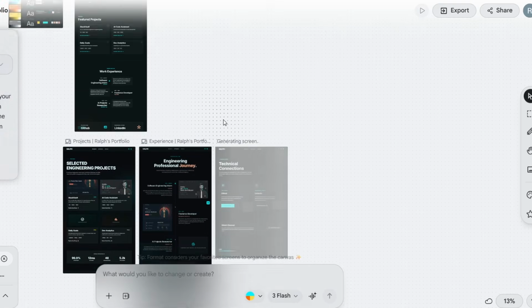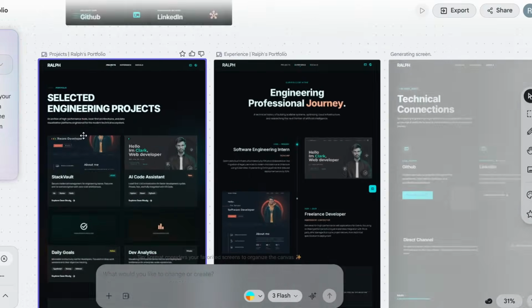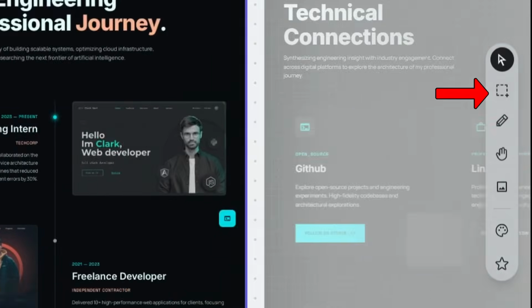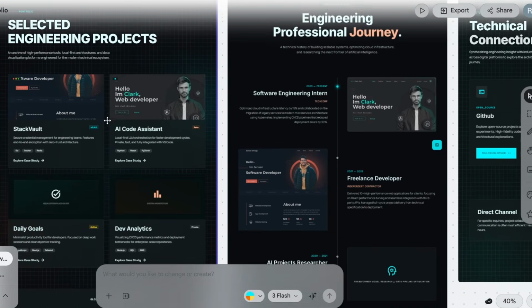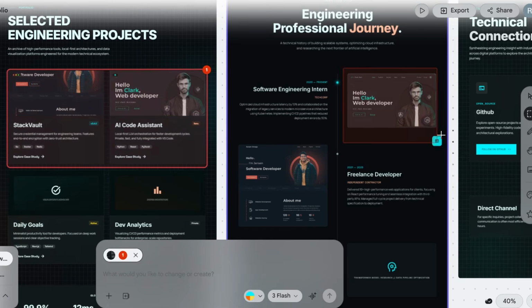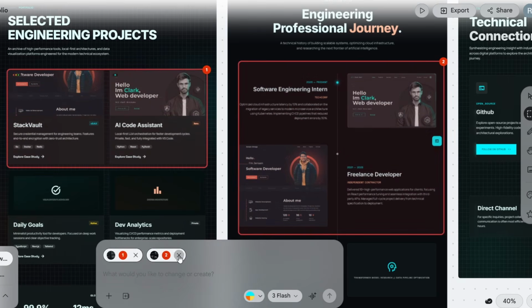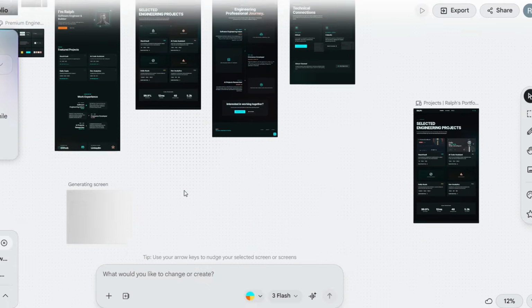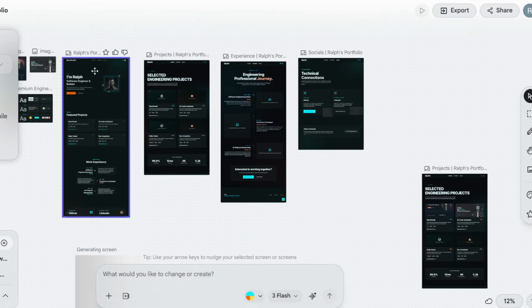Now the cool part, after Stitch does your designs, you can use this tool and select for Stitch whatever you want it to fix. For example, I strictly asked it to use placeholder images and icons. As you can see, it didn't do that here. So I select those where I want to make modifications and ask it to do the modifications I want, like replacing them with icons instead of photos. Now I am happy with the design that Stitch made me, and we are ready to export to Claude Code.